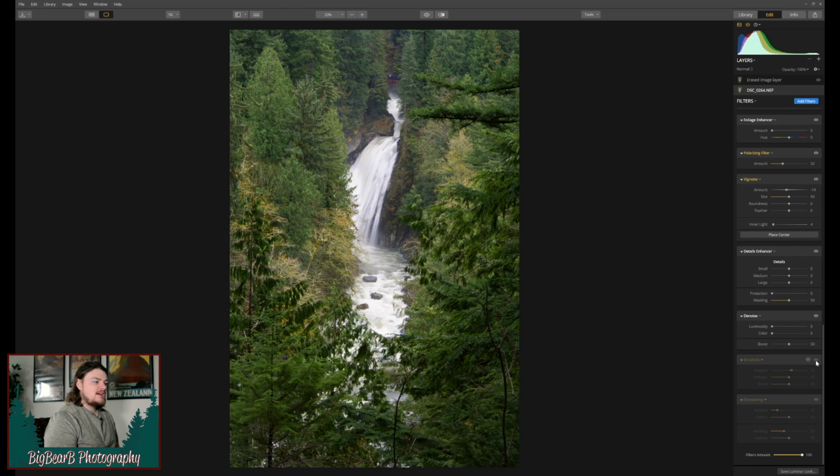And then we just finished off with a little bit of structure and a little bit of sharpening. That's more for the social media side, because it compresses the photo and makes it lose a little bit of that detail, a little bit of that sharpness. So I just boost that just a little bit for that particular purpose.